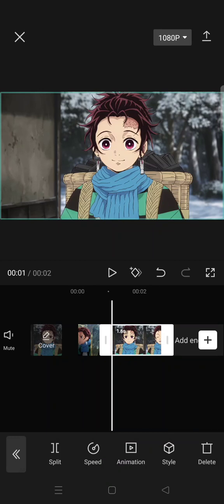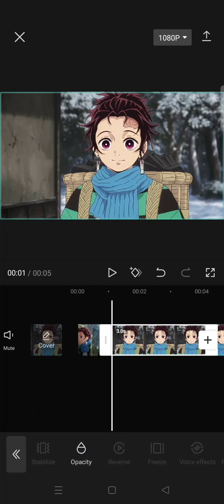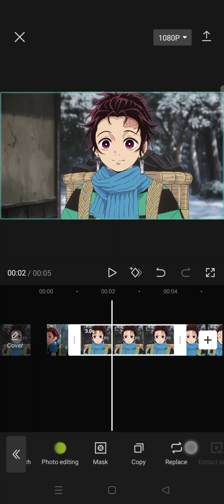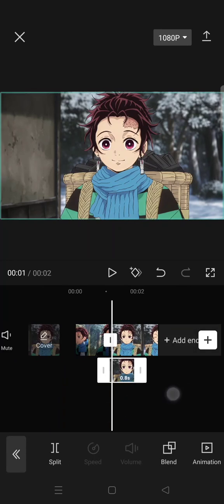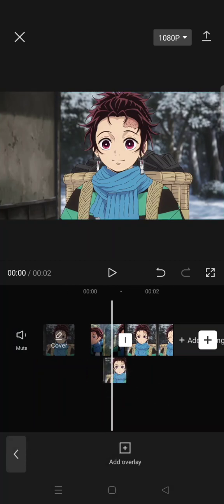and then go to the beginning and freeze the frame. So find the freeze option, this one. Then make this freeze frame as overlay like this, trim it and then put it under the first clip, the end of the first clip.